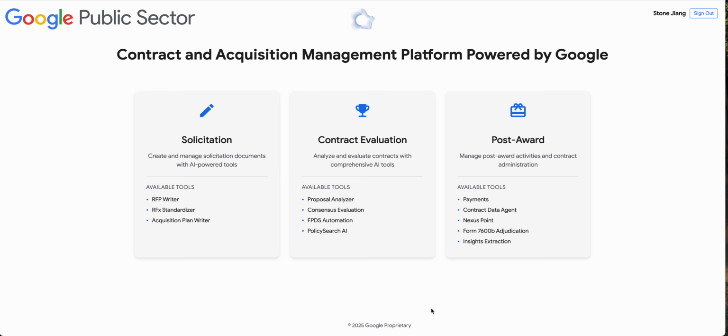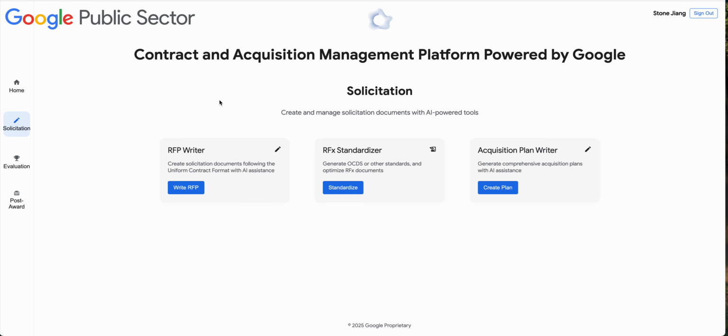So this demo is broken up into three sections based on a standard contracting process. But again, even if it doesn't fit into these three buckets, whatever it is you're looking to do, I'll showcase how we can precisely build those agents to accomplish those tasks. So I'm going to start with the solicitation phase, and here we've got three demos that are built out. The RFP writer, the RFX standardizer, and acquisition plan writer.